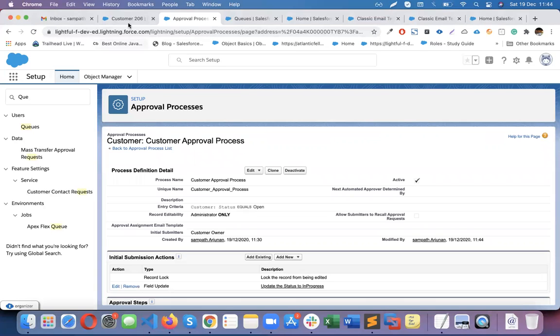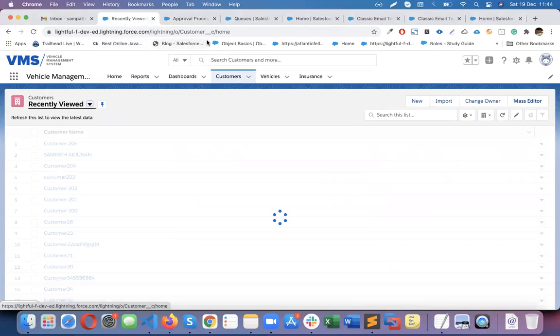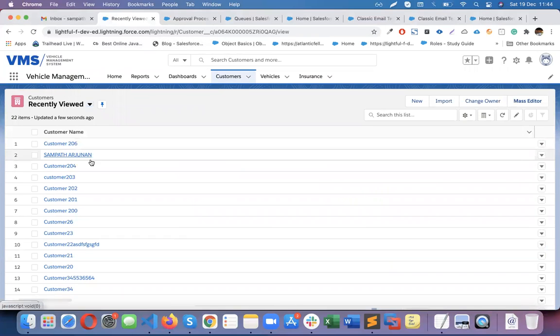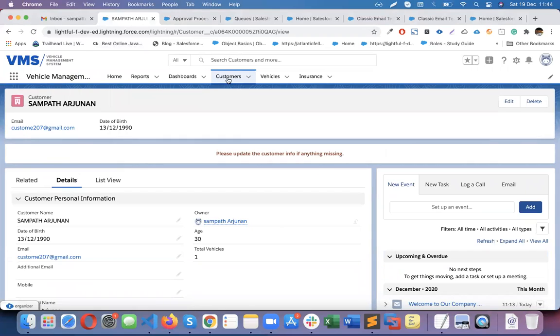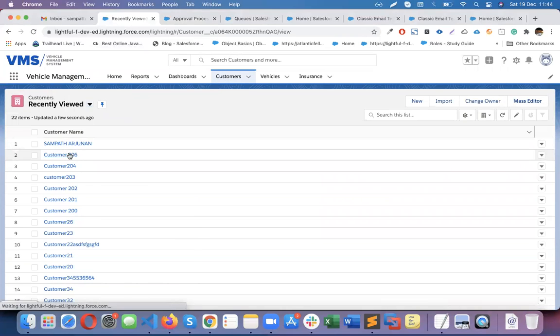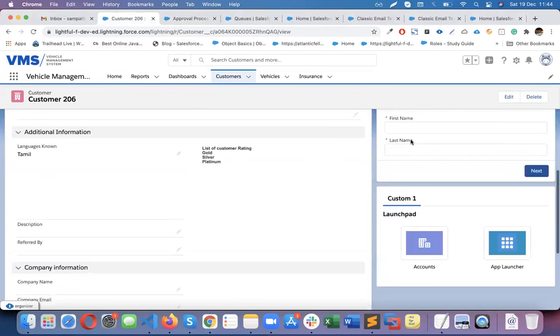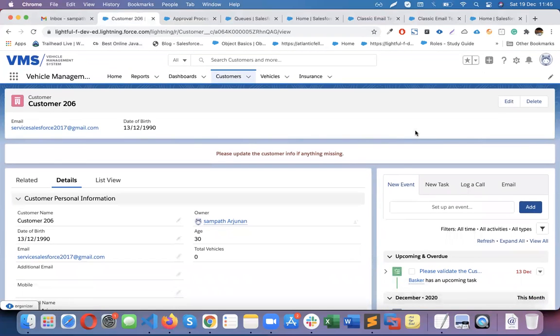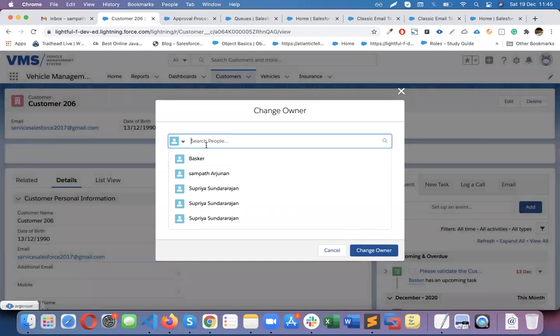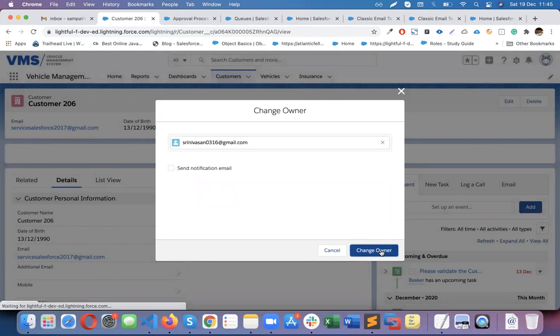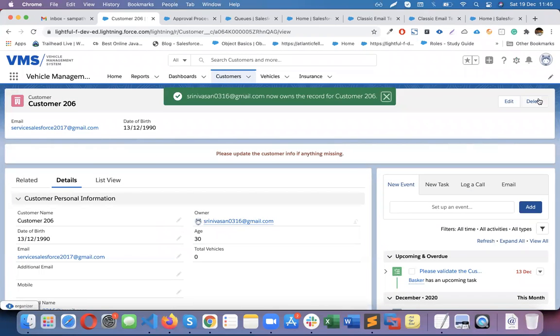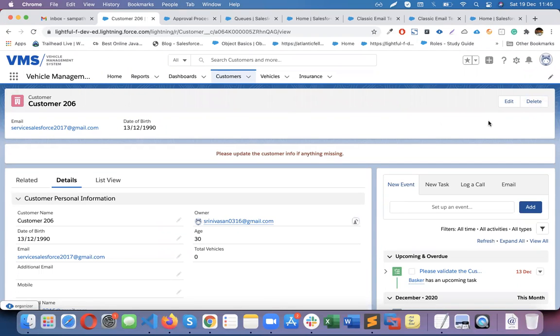Okay, now I have done it. Now let's look at the page. Now there is no submit for approval button, right? How will the user submit? If there is no button, how will the user submit? I will assign to Srinivas. Now if I log in as Srinivas, then Srinivas can submit this record.